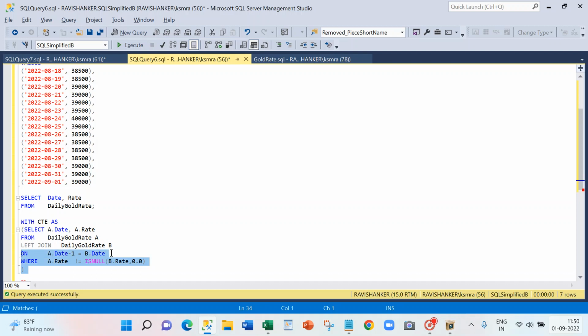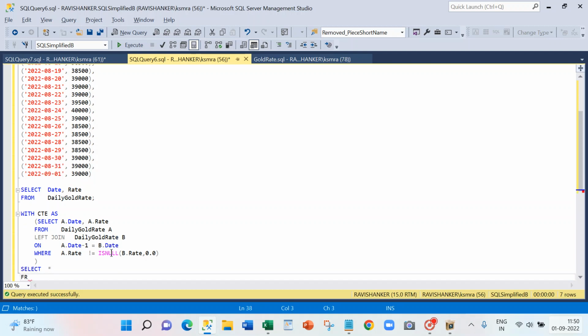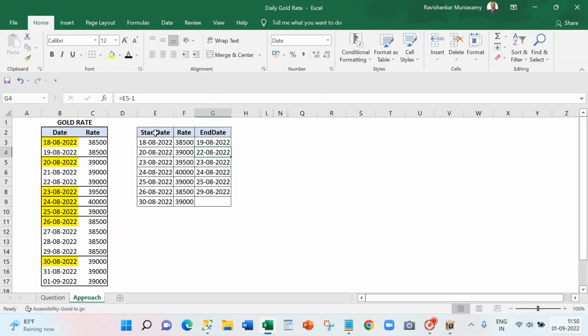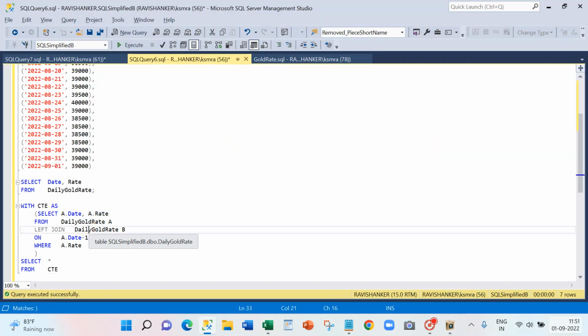Let me move this for readability, and I'm going to read data from the CTE. Let's validate this first. Okay, so the CTE is working fine. Now what we need to do is go for a self join on the CTE, and compare with the next record, minus 1. So the next record, the minimum record.